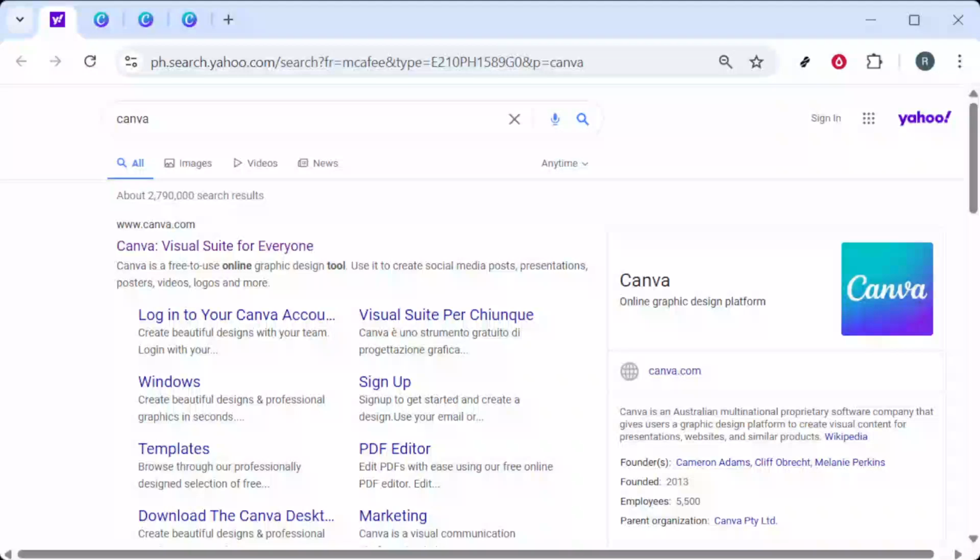In today's video, I'm going to teach you how to make a clean business logo on Canva. We'll keep things simple, professional, and easy to follow so you can build a logo you're proud to use across your brand. Start by opening your web browser and heading to canva.com.